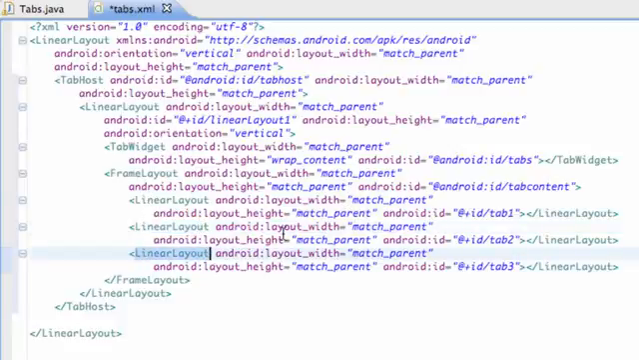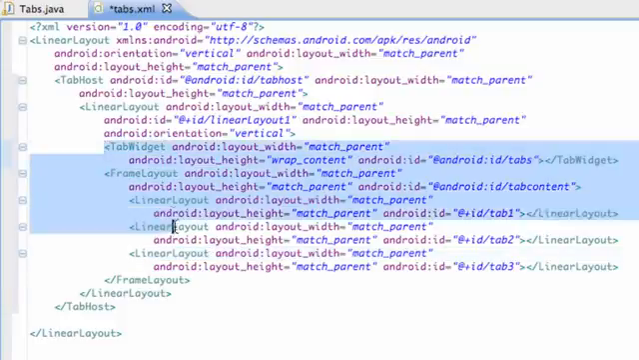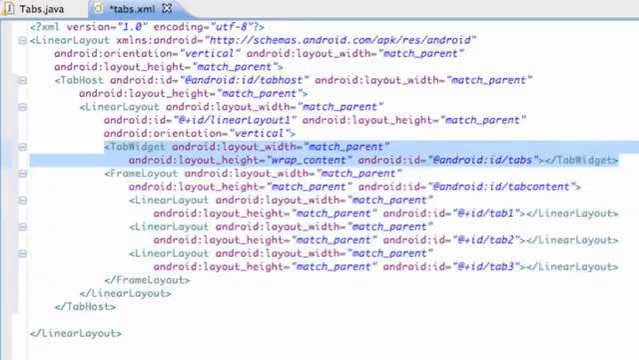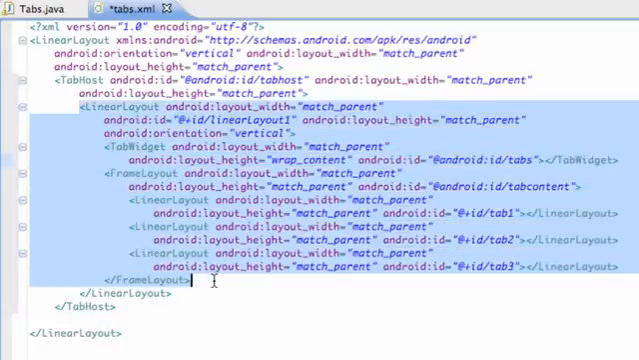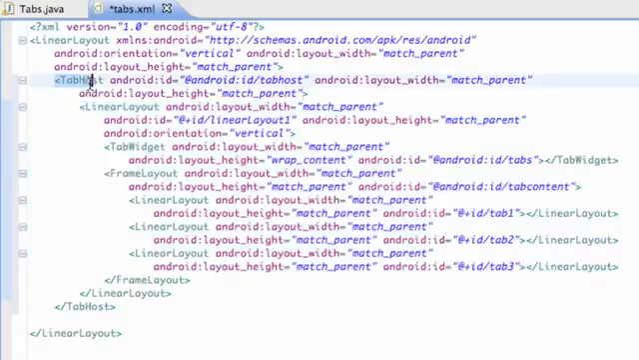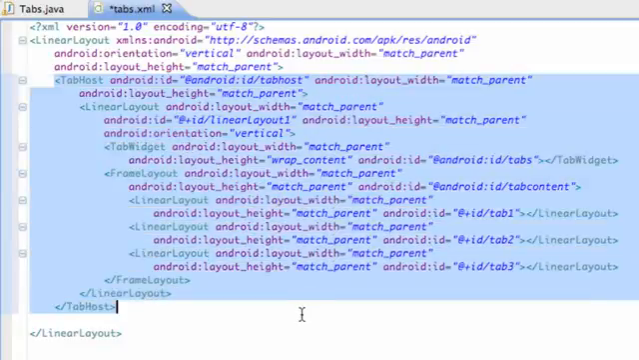Right now none of those linear layouts have anything within them, and we also have a tab widget that kind of holds that all. We have this tab widget right here which kind of aligns all of our tabs in a row of some sort. So that's what that is. And then we have a linear layout here that kind of holds everything together, which is organized by this thing called a TabHost.